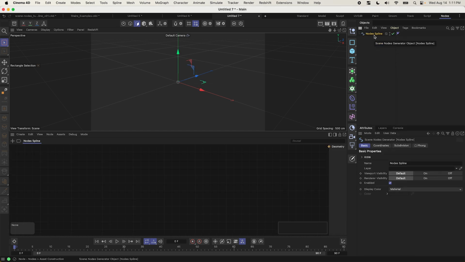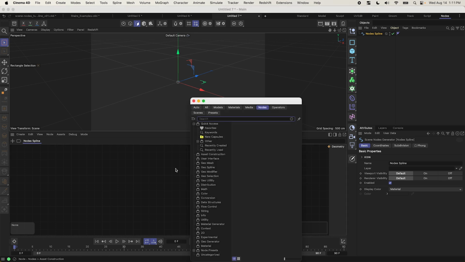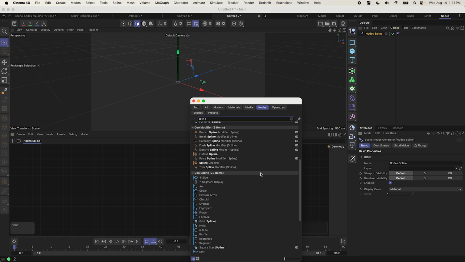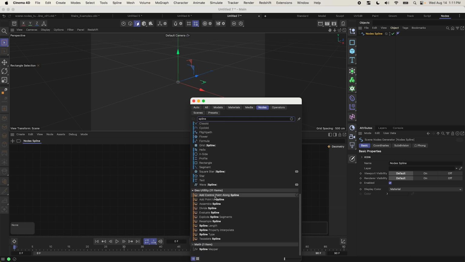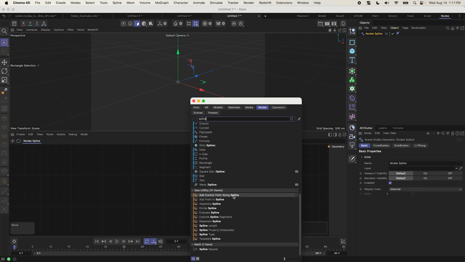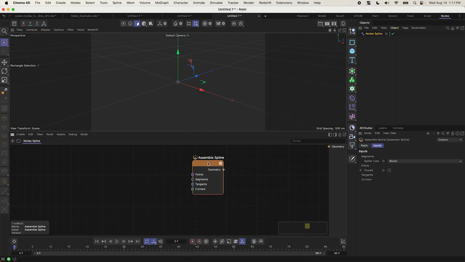Now that I've got my node spline, I want to start building a spline, right? That's going to be my final output, so I know that that's something I'm going to want to do. So I'm going to double-click in my node editor, and I'm going to search for spline. And there's a whole bunch of different spline primitives, geometry utilities, all sorts of different things. The one that I want is something called Assemble Spline, and this is what you would use if you want to create a spline from scratch. So I'm going to grab my Assemble Spline, drag it out.